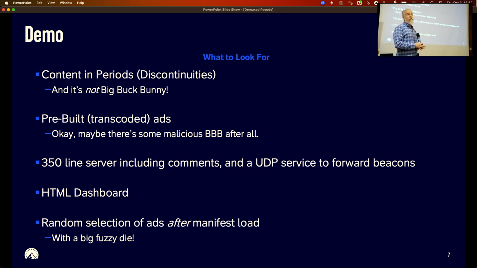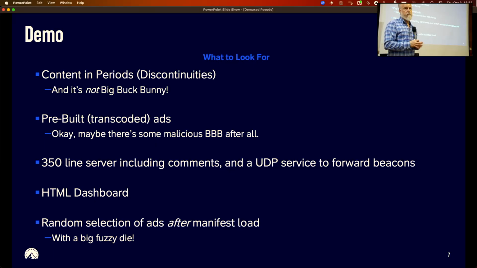One note on the UDP service. Turns out no CDNs nor Varnish speak UDP. So we use HTTP in those, but in our own service, the one that we use in production in Paramount, we use UDP because it's lighter, faster, it's fire and forget, whereas TCP, of course, is closed loop. An HTML dashboard, and I did not bring the fuzzy dice.